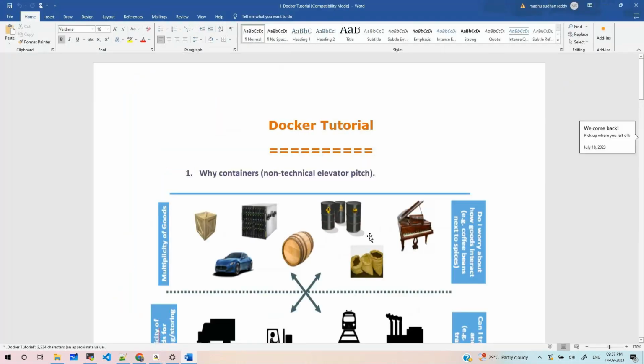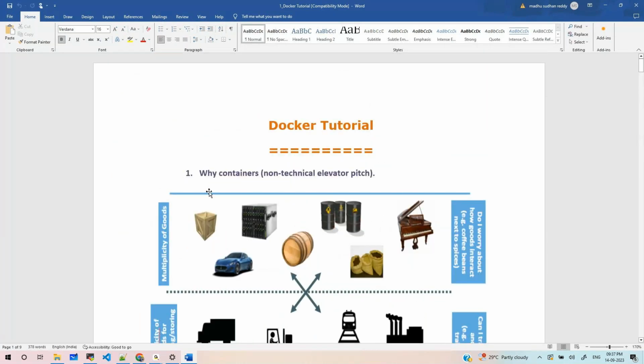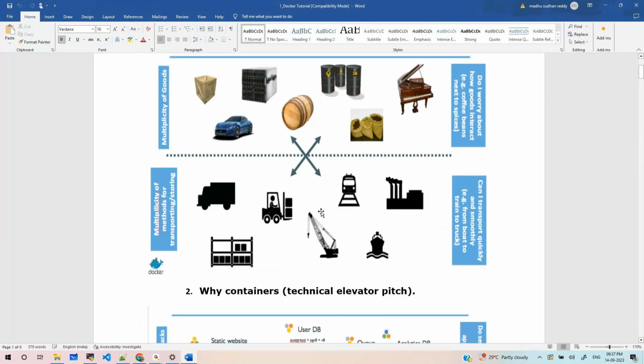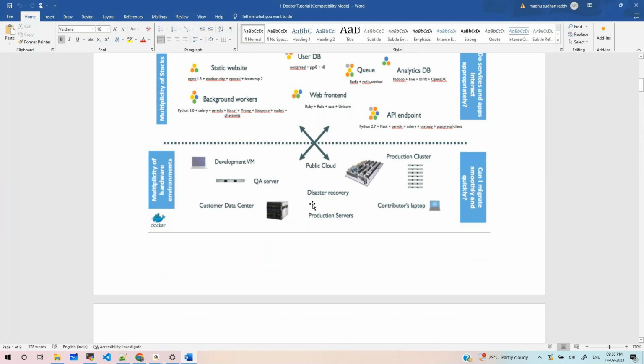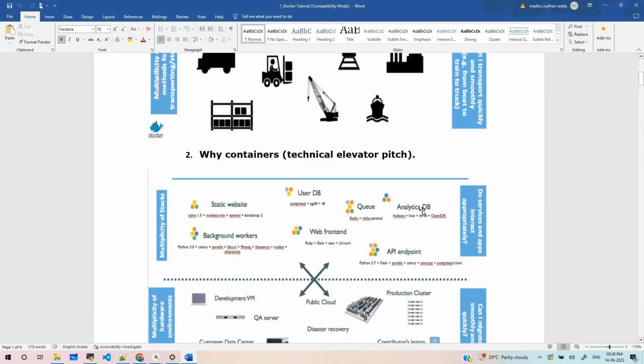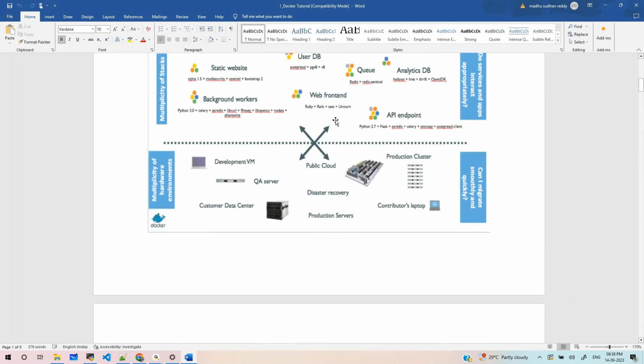Right now this is what I was just talking about. For example, let's say you have a lot of things to ship. You can use different kinds of vehicles to ship many things, right? Similarly on the software side, to run your application you need a user DB, queue, analytics, endpoints, web front end, static application, backend workers, multiple pieces of software.